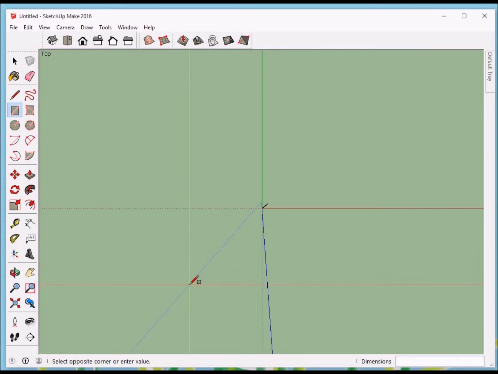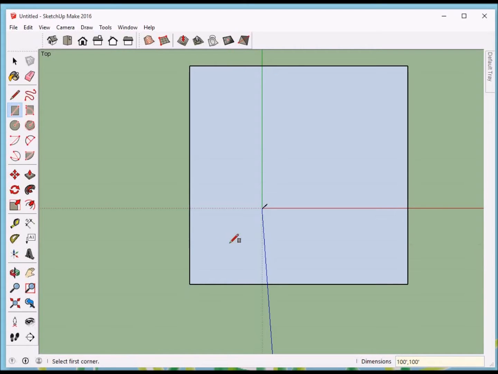So if I start here and make it 100 by 100, I can see that I have a center right about there. Well, that means if I just start my other drawing here, it would be correct. So I'll just press Ctrl Z and I'll just plan to start my drawing here.